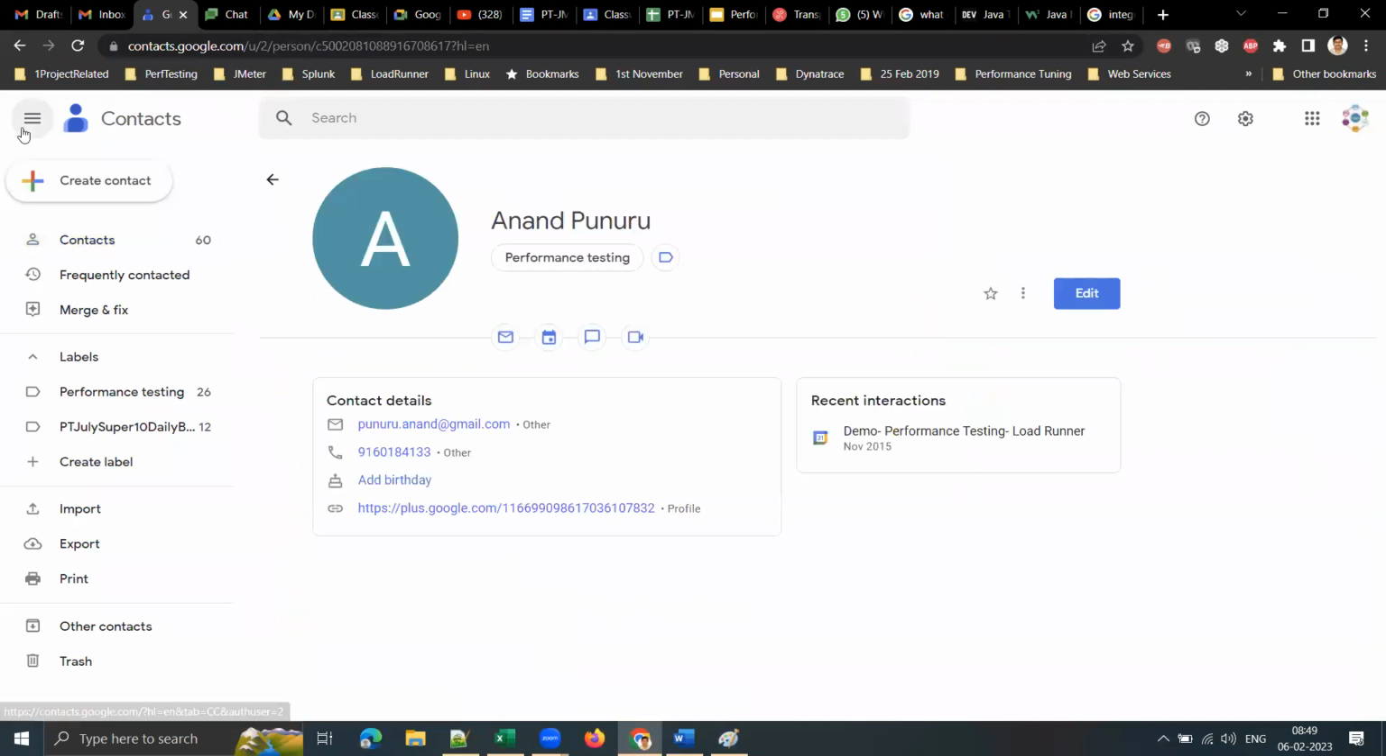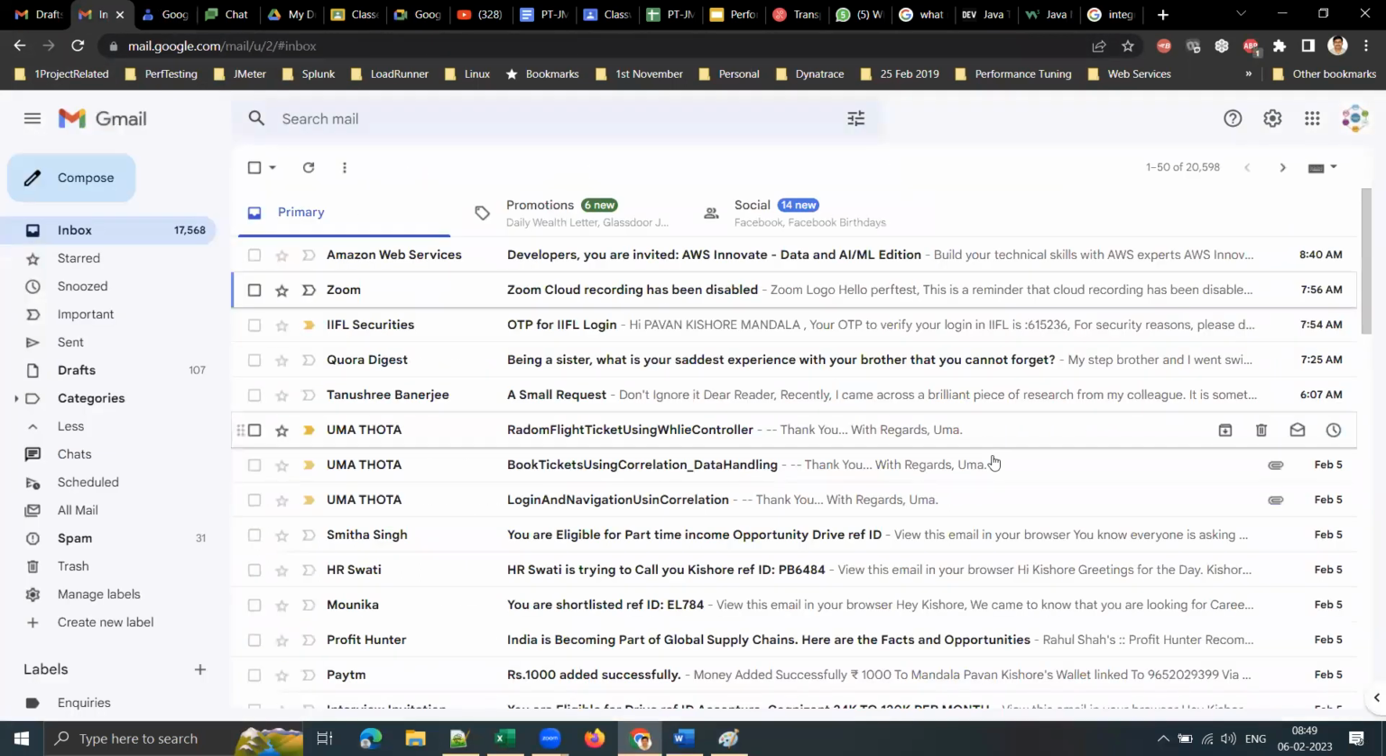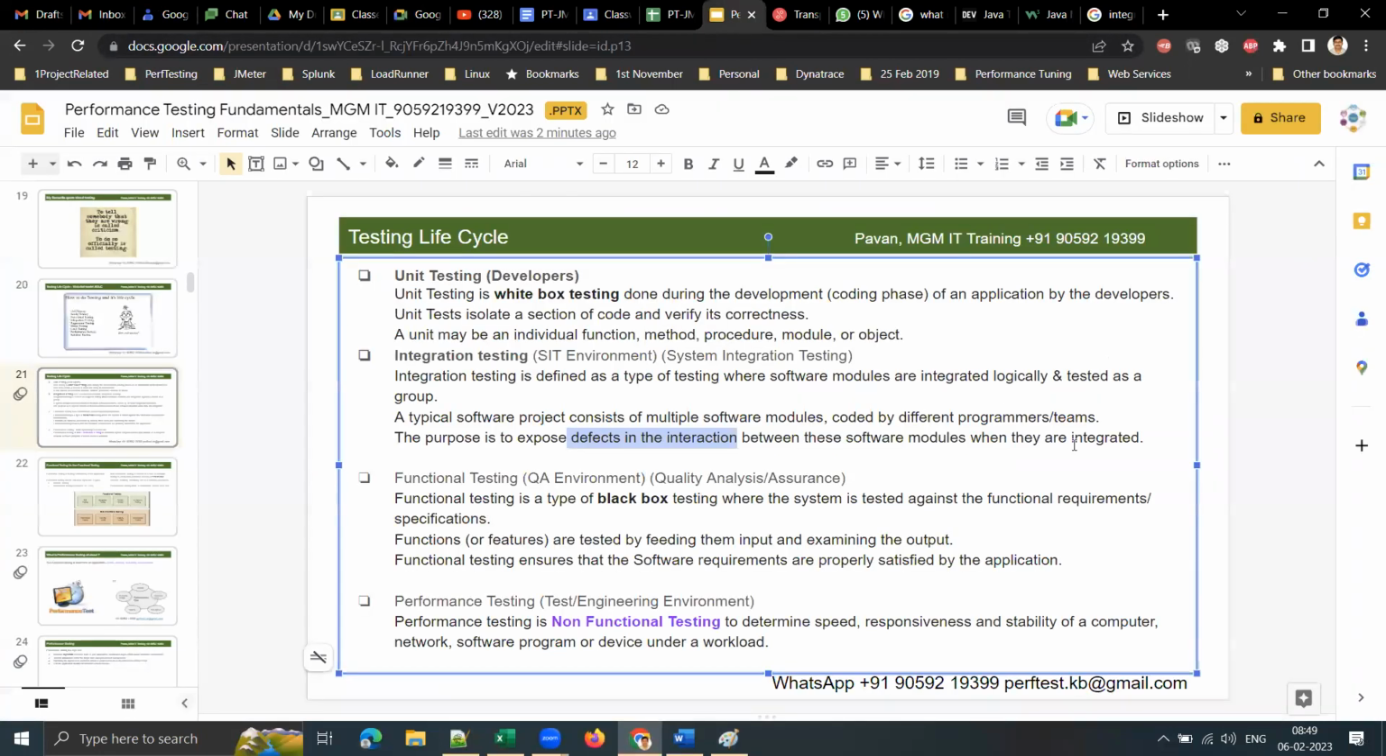Guys, are you with me? Yes, sir. So once these different modules are integrated together, we need to find out if there are any defects in the interaction. Testing the software after combining the different modules is called integration testing. The word itself implies it. Testing the different software modules once they are integrated together is called integration testing.